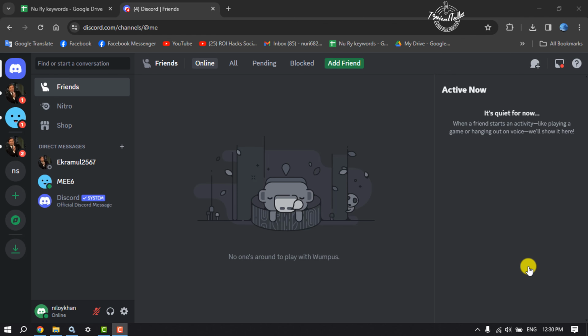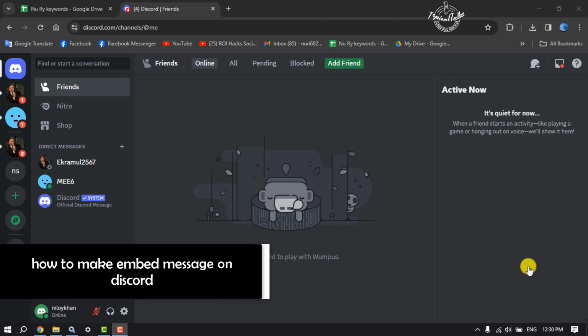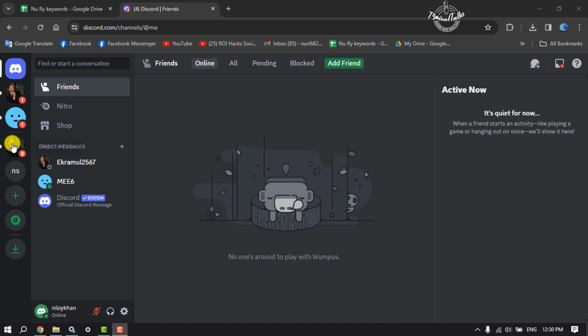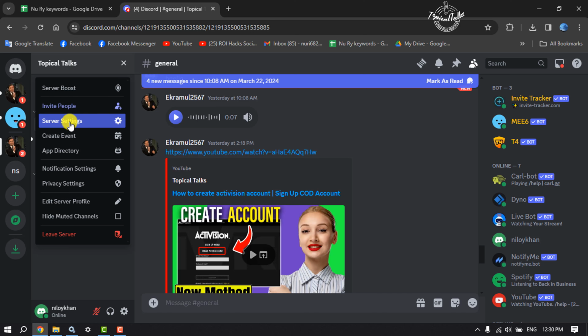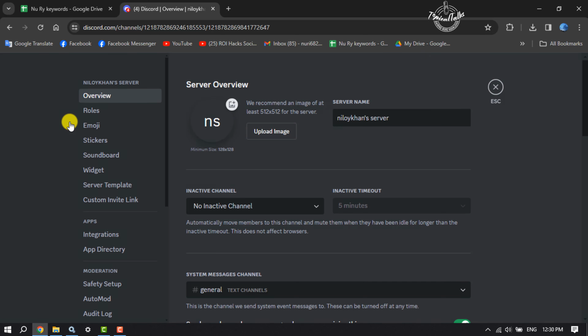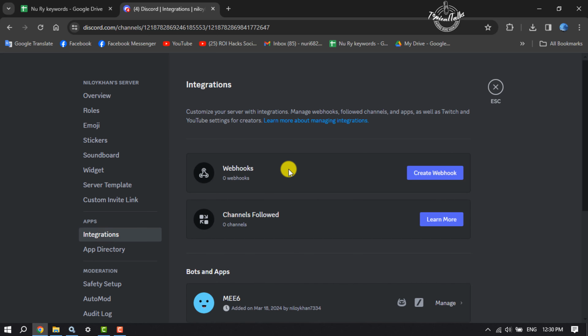Hi, this tutorial is going to show you how to embed a message on Discord. First of all, go to your server, click on your server name, click on server settings, and now click on integrations. And first of all, we have to create a webhook to make an embed message.